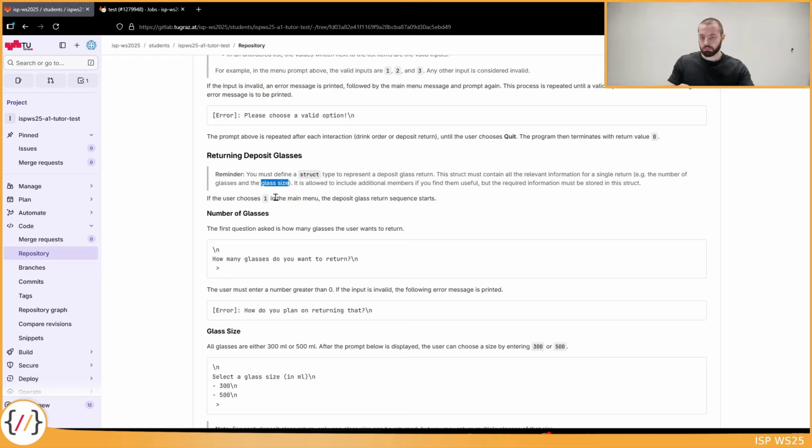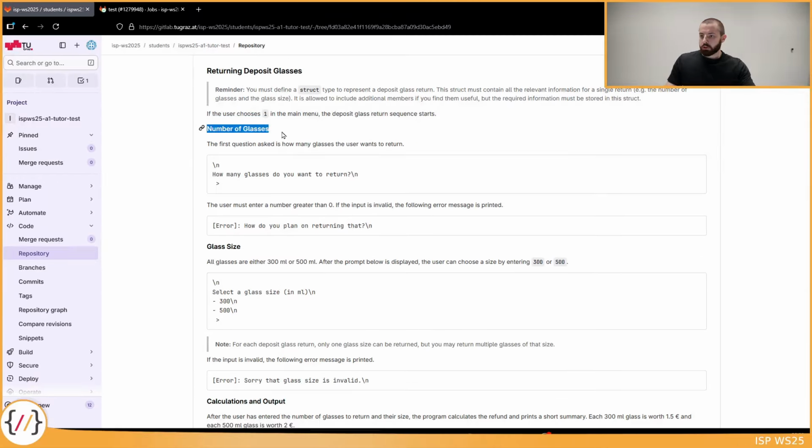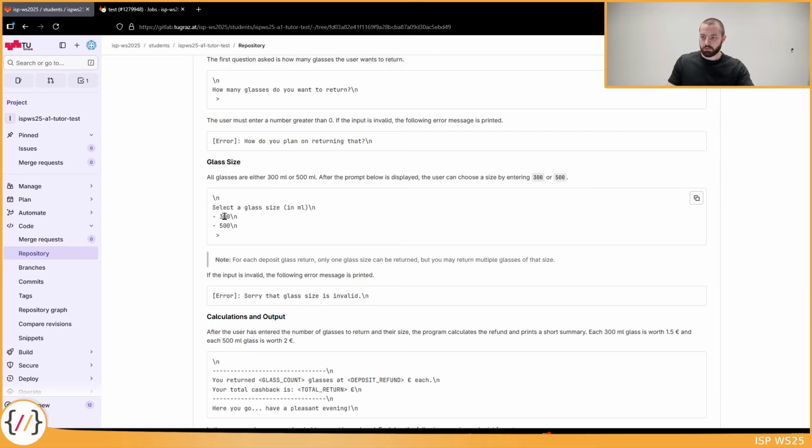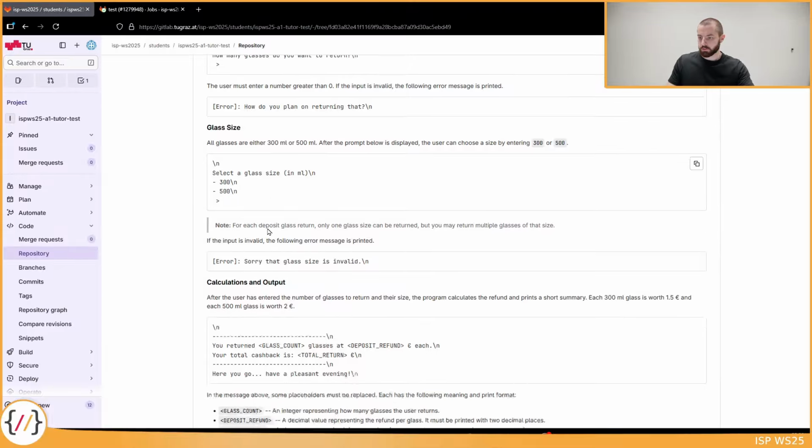You can put a couple more members in the struct if you find them useful, so just go ahead. But those two members must be included within the struct. The program asks the user how many glasses should be returned and what size they are, because depending on the size, the deposit fee is different. Here the valid inputs are 300 or 500, so there are no numbers next to those options. The valid inputs are the values directly, so 300 or 500.